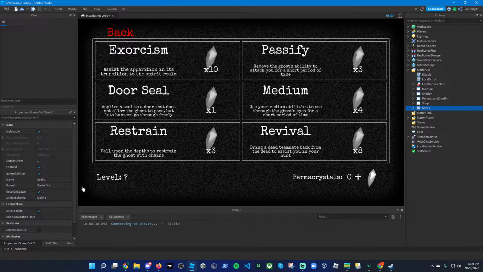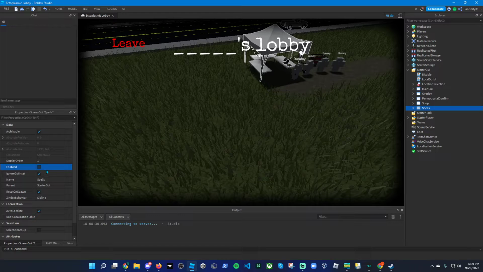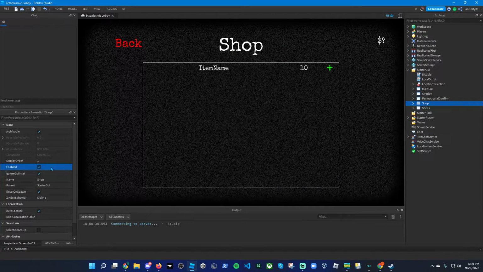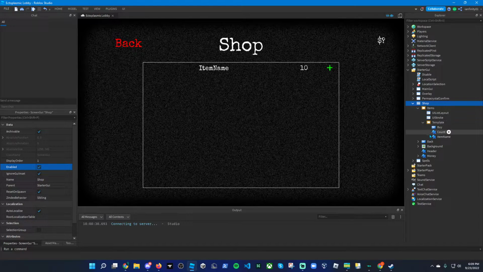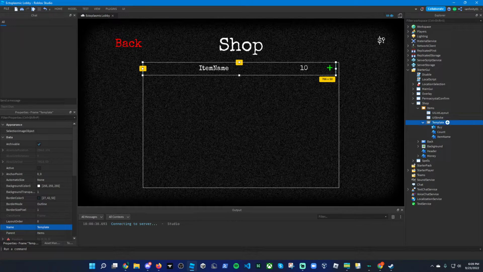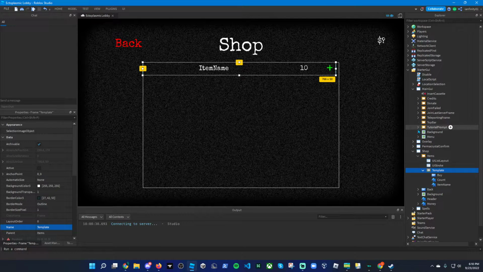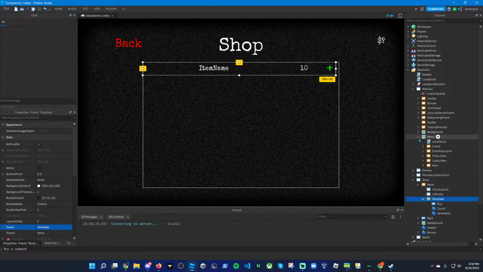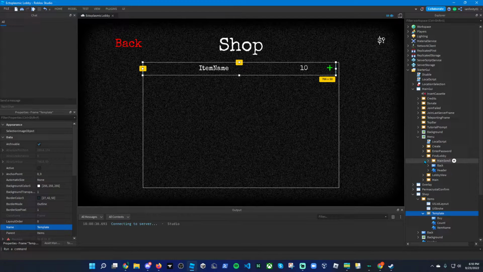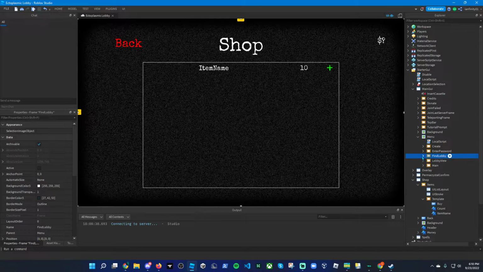Okay. Hide this. Show this. And now we code the shop. The first thing I want to do, actually, before I forget, is whenever you get disconnected from the lobby, it closes all these GUIs.